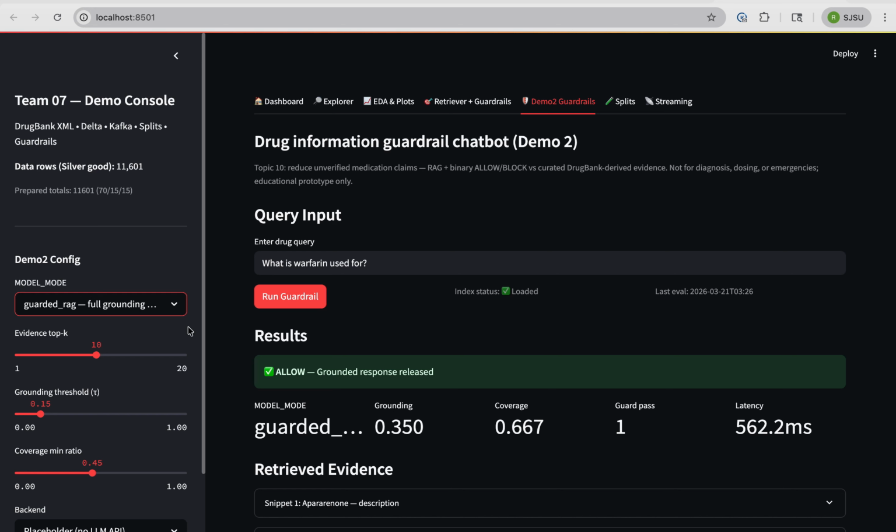So I've already pasted a query here. Let's just start with the simple one. For example, for this case, it's what is warfarin used for. I've already set the bar for different metrics. Here we get an allow decision.